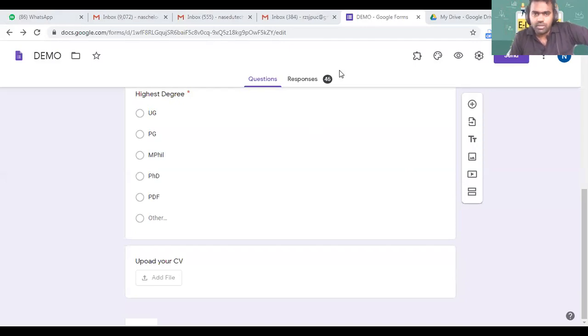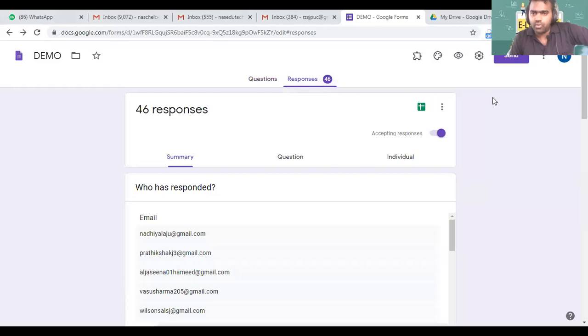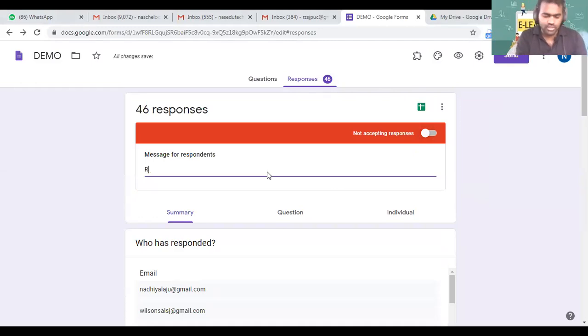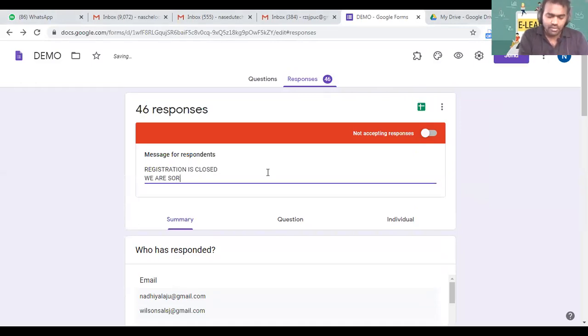Okay, the query is very good. If you create a form and if you have got sufficient number, now you are stopping the registration, you can come to responses, you can disable this. If you enable this, people can submit. If you disable this, people will not be able to submit. And if you need to add what message should be displayed there, like we are sorry, registration is closed, you add after disabling. That's done.